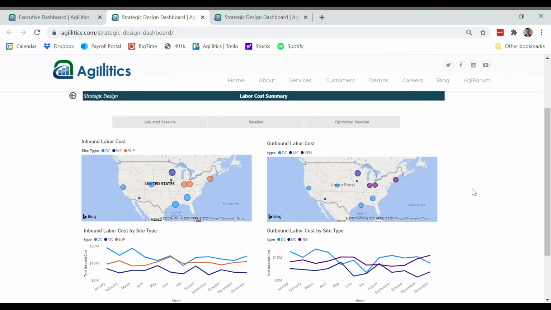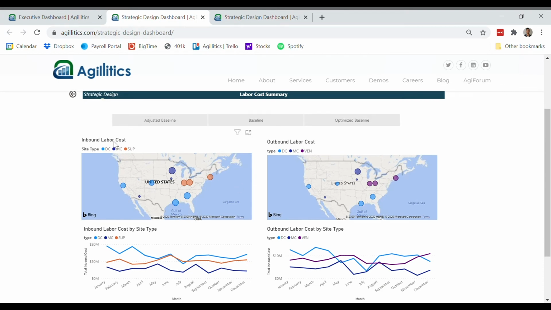This dashboard shows inbound and outbound labor cost. The two maps visualize aggregate cost by each site type, and the line graphs below split these costs aggregated by time period.